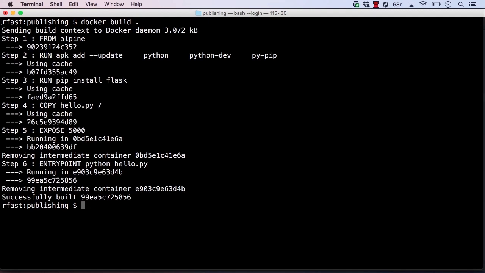We've now built our Docker image. We didn't explicitly tag our image though. We'll need to tag the image before we can push it to Docker Hub. We can tag the image using the docker tag command. Tag takes the image name or ID as the argument, followed by the name and an optional tag or version. We'll call our image rickfast/hello-docker-hub.